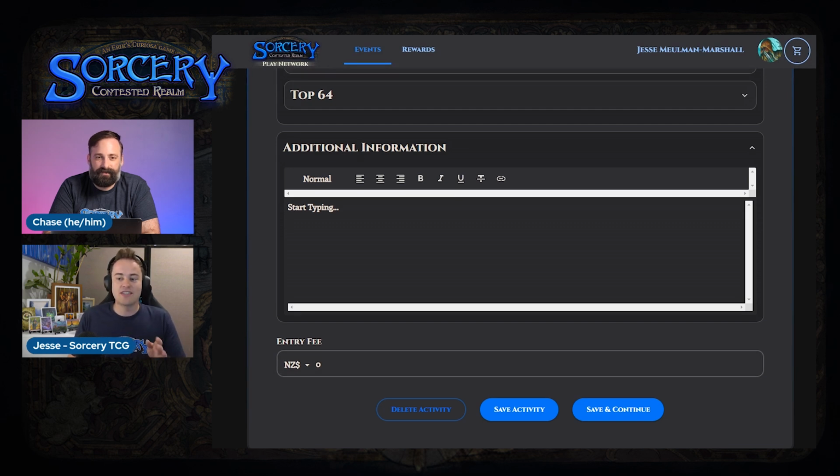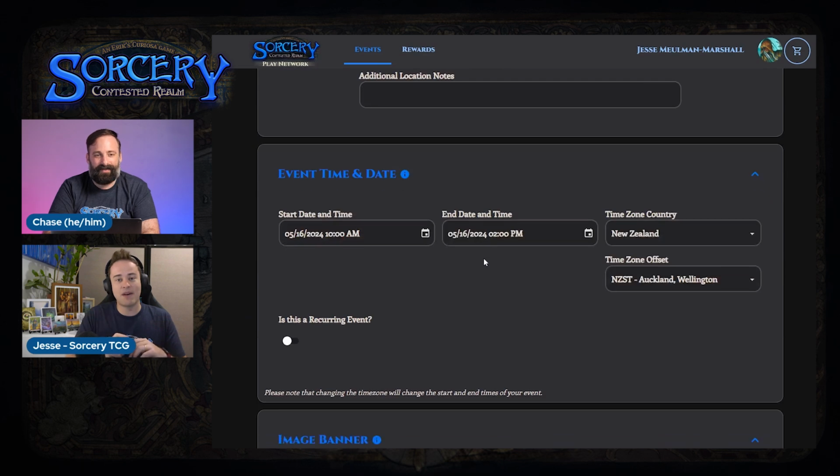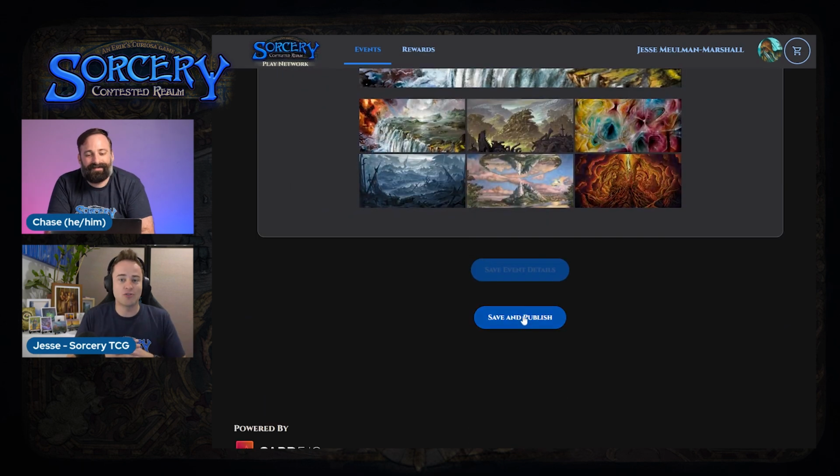But for this one, we're just going to set it at $0 and we'll move on through. And then the final step to get your event live is just to review all the information that you've already entered, make sure everything's correct. So we'll scroll down through, everything looks good. And then we click Save and Publish. And once we click that button, the event will be live on the Sorcery Play Network.